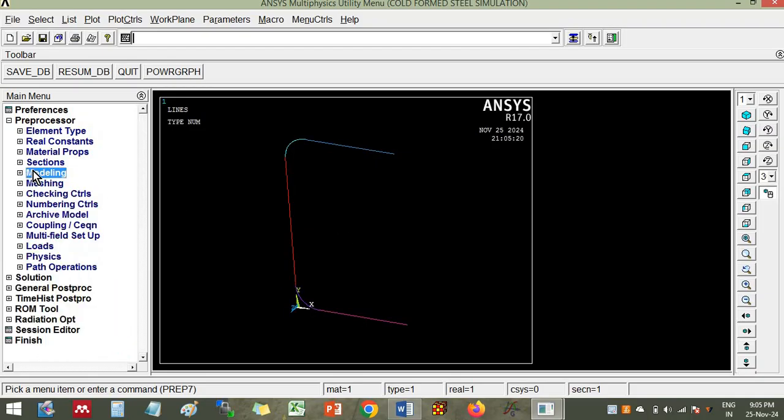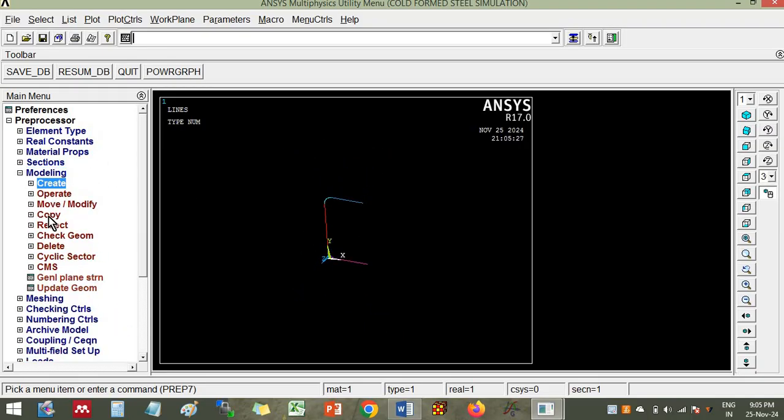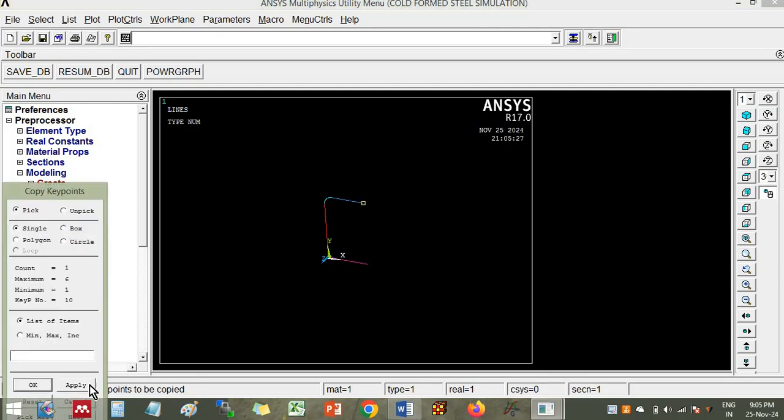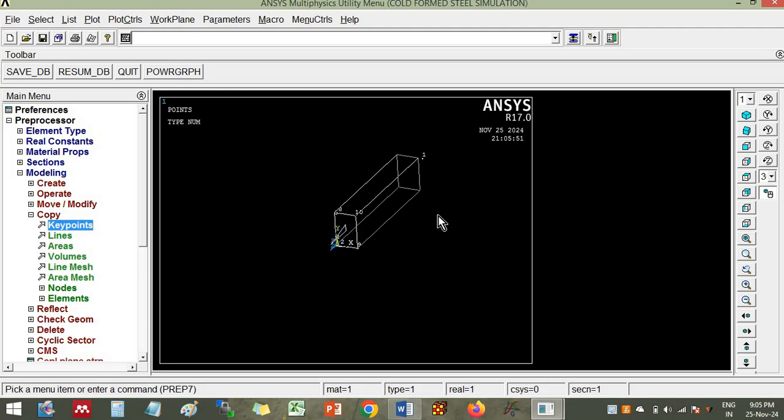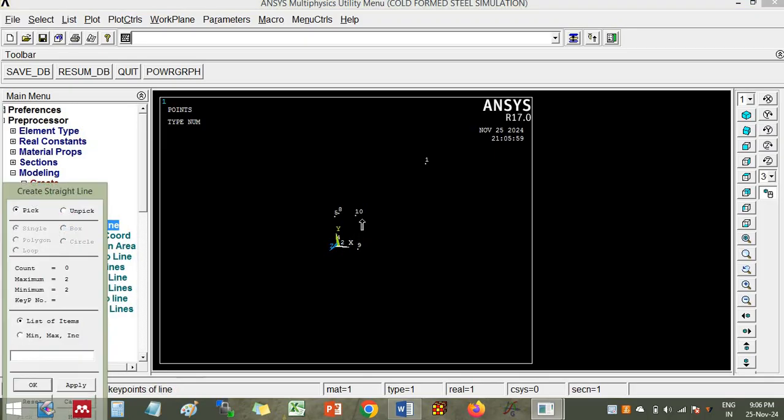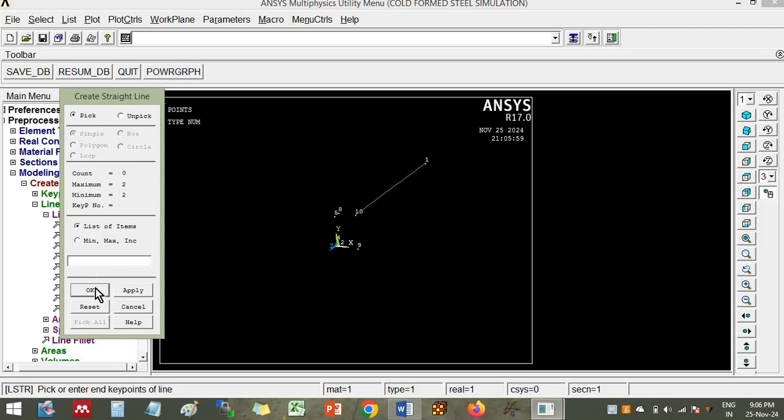Now what you have to do is you go to modeling and create and you copy key point, copy this key point, apply. Along the Z direction you have to give the length of the cold formed steel section. So this is a channel section, C section. So here we will give the length as minus 750. Okay. So here you can see that the point 10 is copied and it is shifted here. Now what you have to do is you create a straight line like this, click OK.